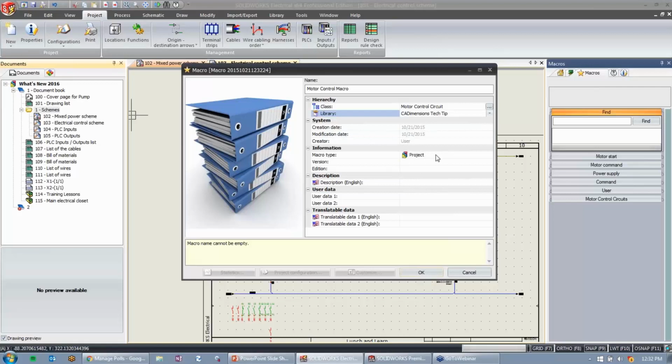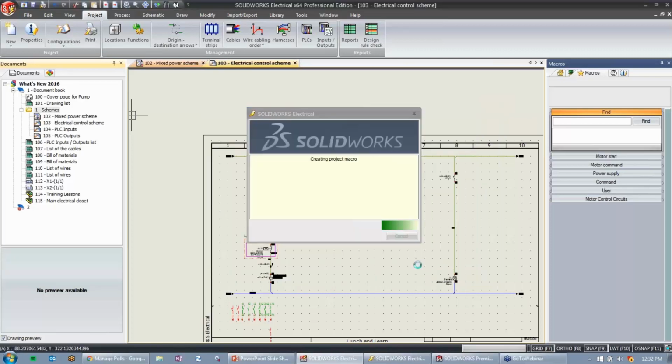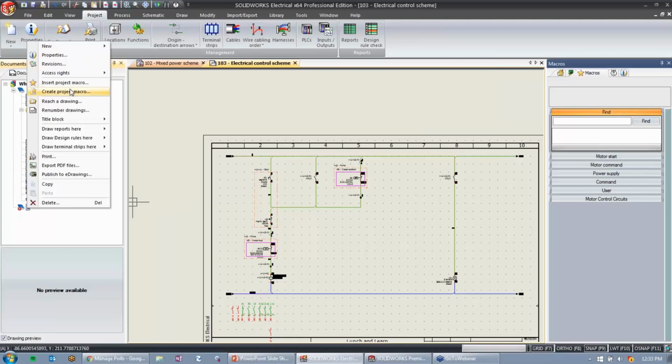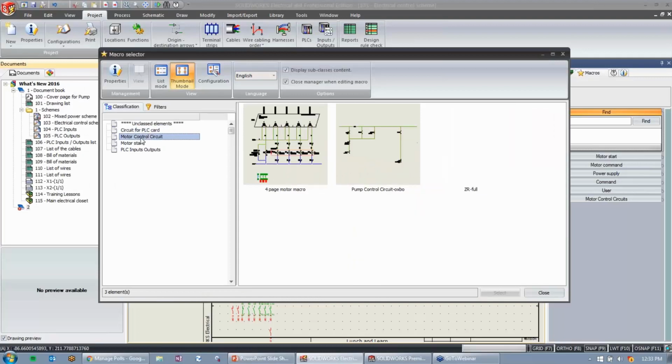And our macro type here is going to be a project, which is new. And I can say this is my 4-page motor macro. All right. Go ahead and hit OK. And what that's going to do is save that out to the database with all my information. So now as I go into Book 2, if I want to insert, call it my baseline, call it an auxiliary project, I can come through and find my 4-page motor macro, which is stored on the server now.